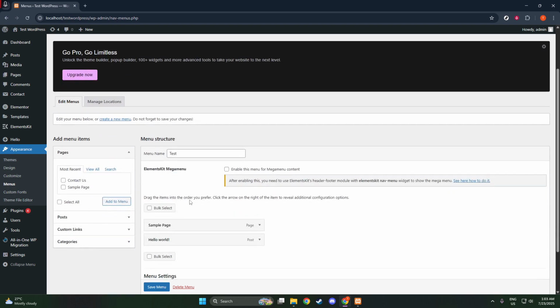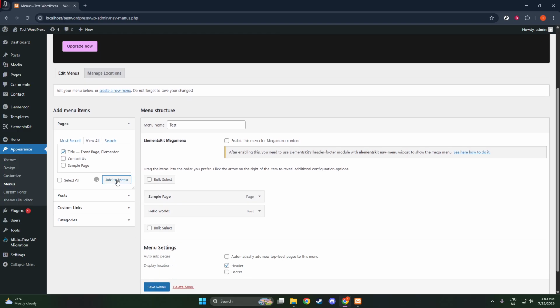Now, to actually add items to your menu, you'll use the panels on the left side of the screen. These panels allow you to choose from pages, posts, custom links, and categories. Simply check the items you wish to include and click the Add to Menu button.